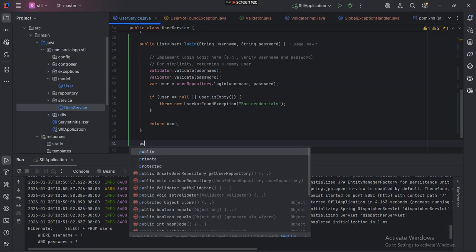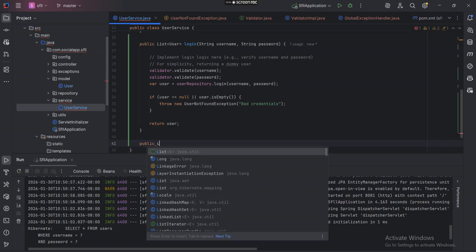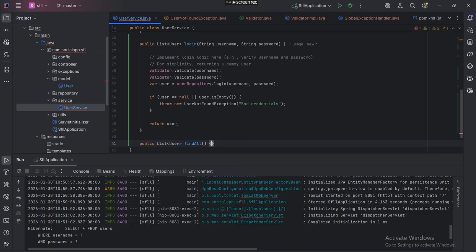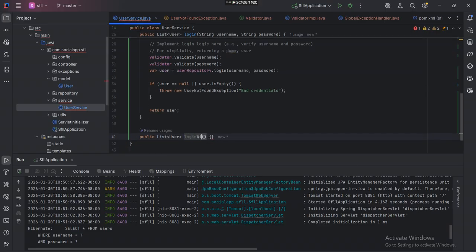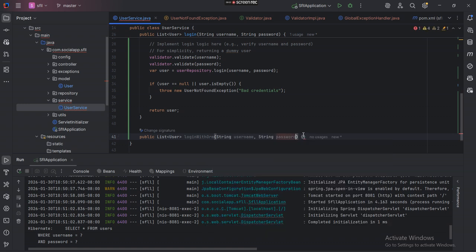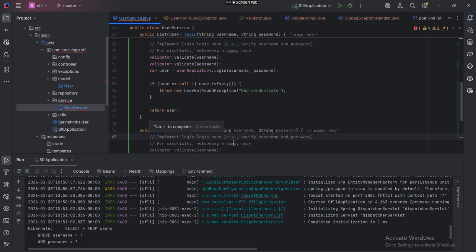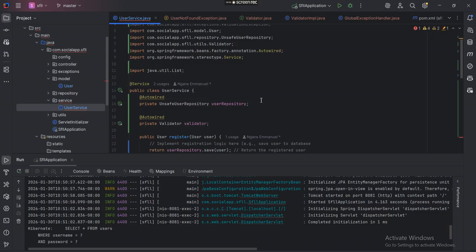Just say we're going to do public, in this case, list of users find all. We're just going to call it login with ORM, right? And this is going to take string username and password.